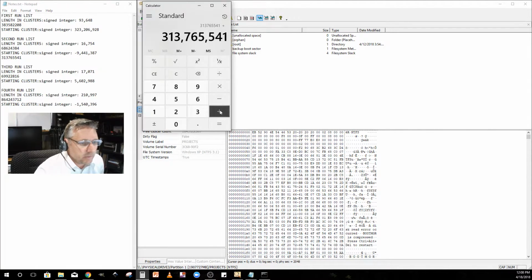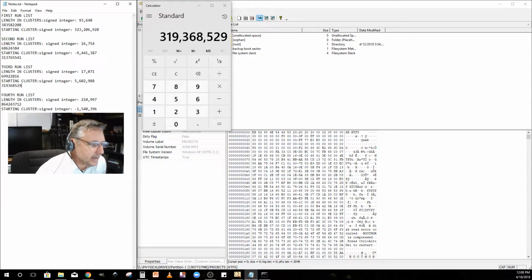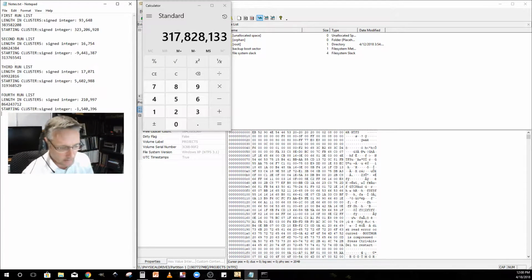So we're going to add 5,602,988. And there's our next starting cluster for our next run list, our third fragment. Okay, and now we need to take away 1.5 million from that, minus 1,540,396. So we're going backwards again on the hard drive to this cluster. Copy it and paste it.